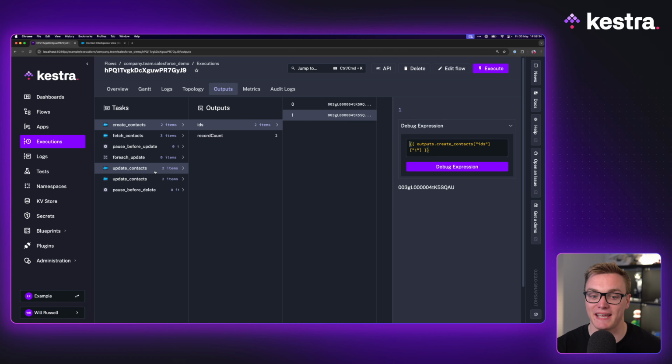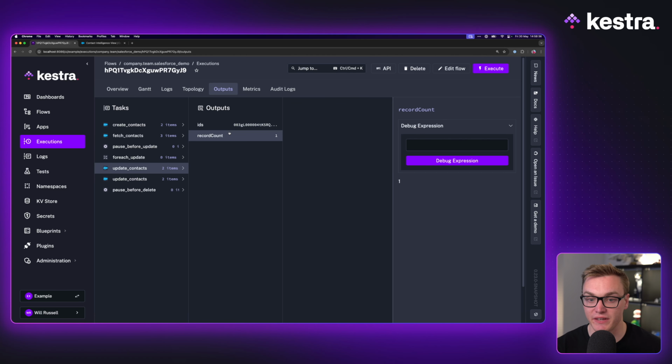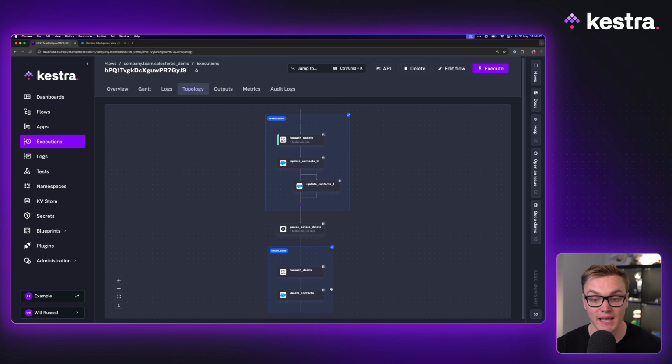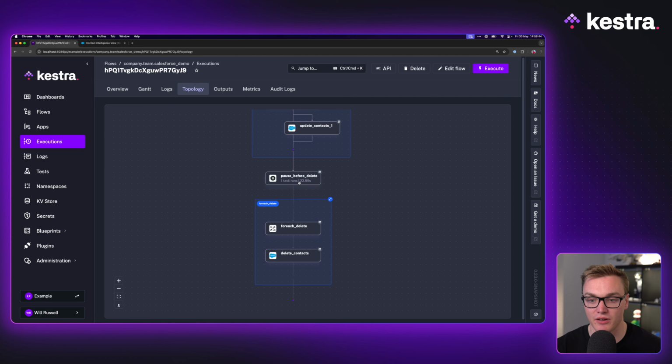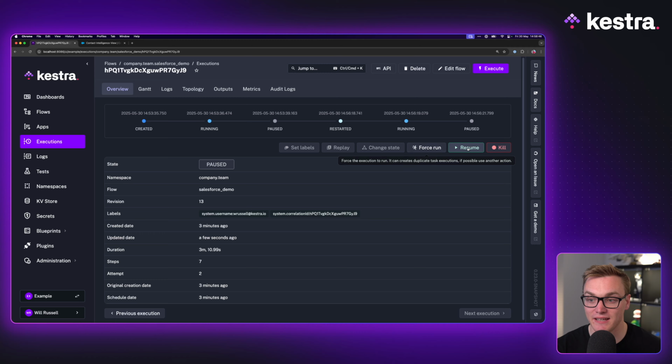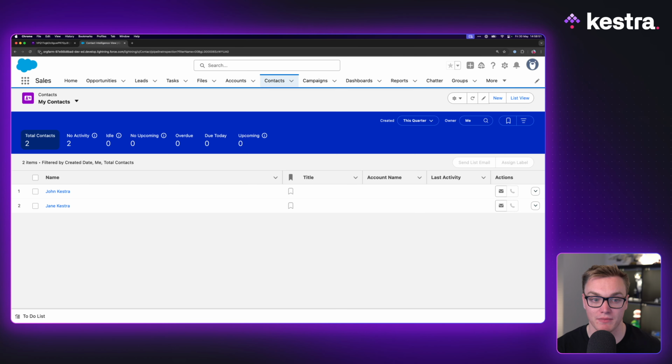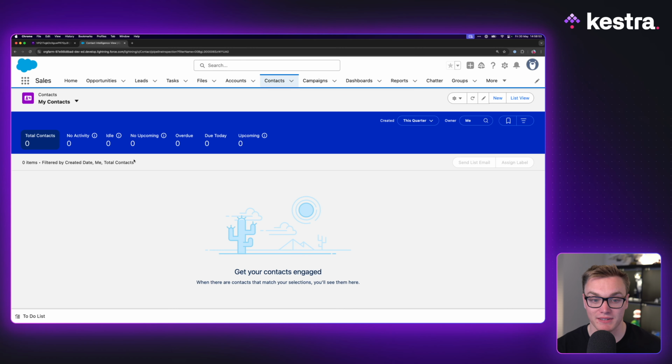And again, we can go to the Outputs tab here to see the ID of that update. We can see it again here. Now, the next task is the same, but we're going to delete both of them. So let's now resume that and see it remove both of them from Salesforce. Useful if you need to remove information automatically after it's been used. So now none of those contacts are available. They have both been removed from Salesforce.